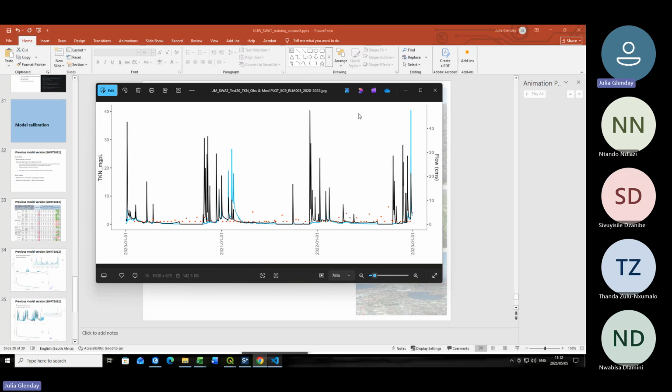Okay. Apologies. I didn't have a good key on this graph. So the flow shows flow data in the black, and the blue is actually the modeled nitrogen. What you can see is that in this case, the modeled nitrogen is really following the stream flow.